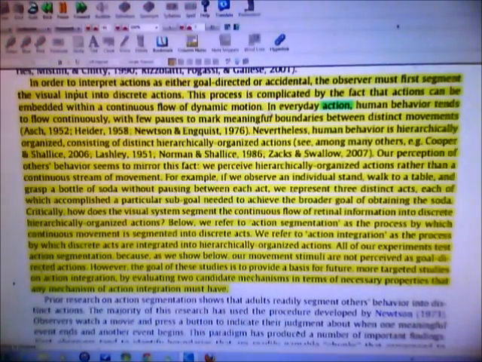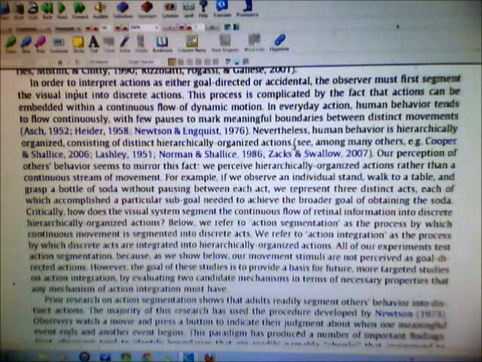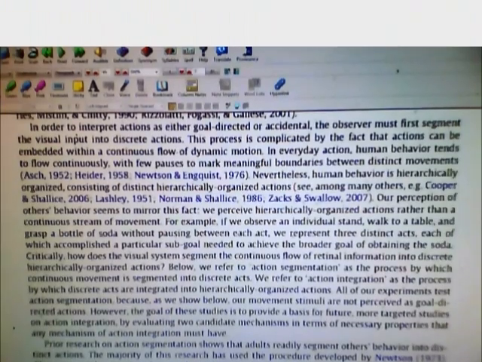In everyday action, human behavior tends to flow continuously, with few pauses to mark meaningful boundaries between distinct movements. Nevertheless, human behavior is hierarchically organized, consisting of distinct hierarchically organized actions. Our perception of others' behavior seems to mirror this fact. We perceive hierarchically organized actions rather than a continuous stream of movement. For example, if actions ought to have had a period, it went right into our perception.